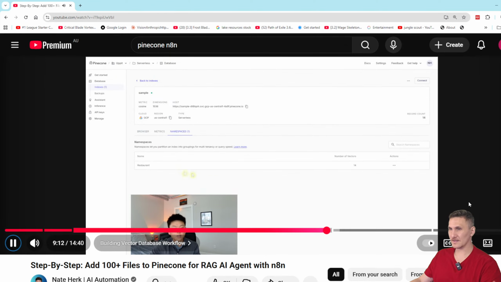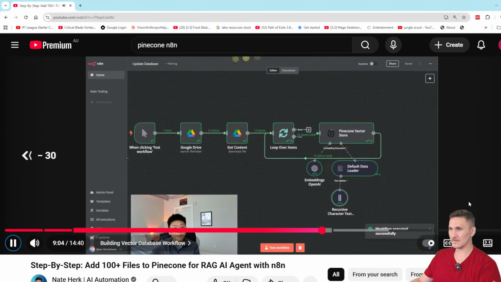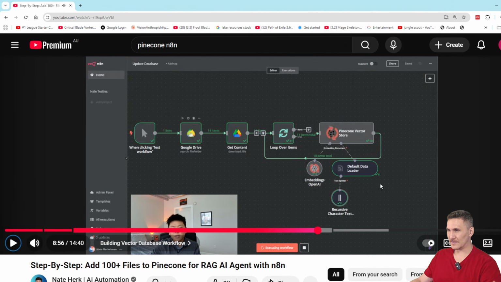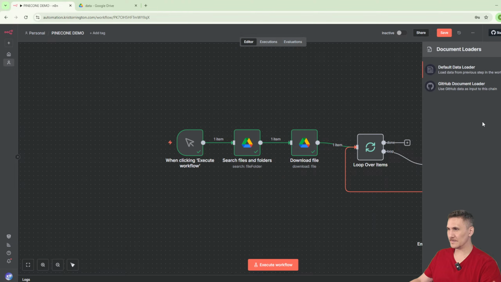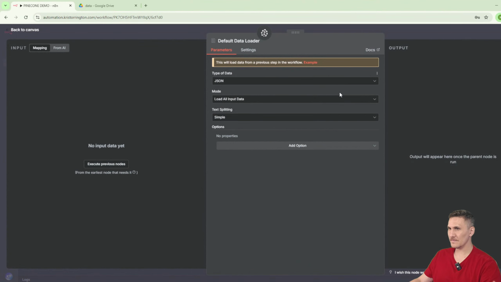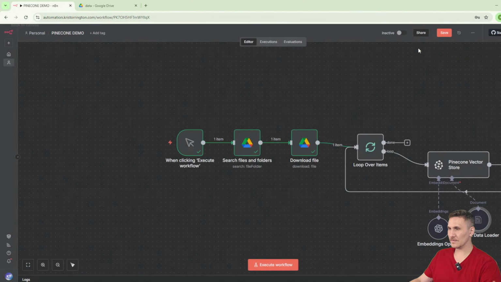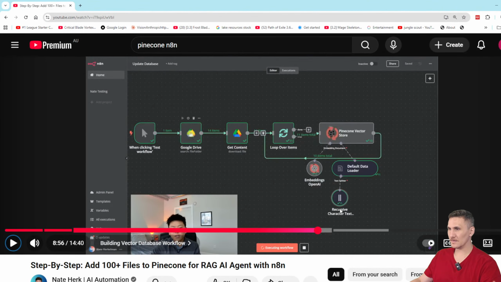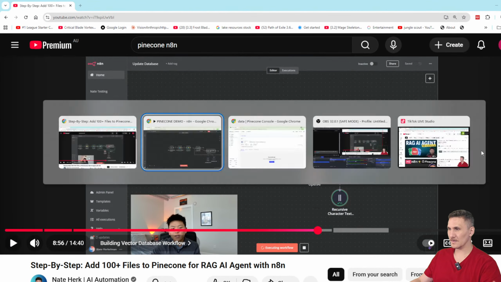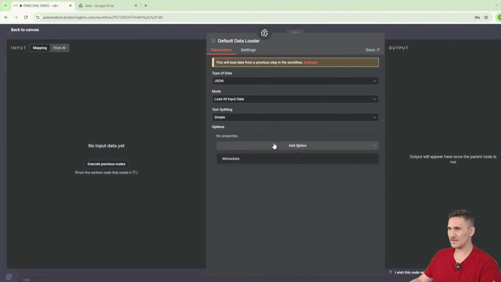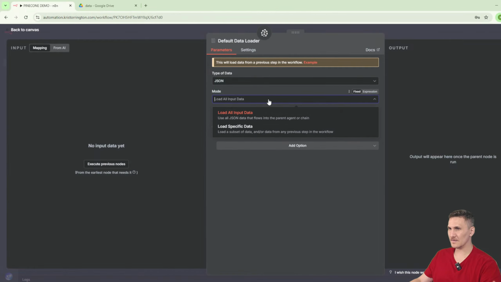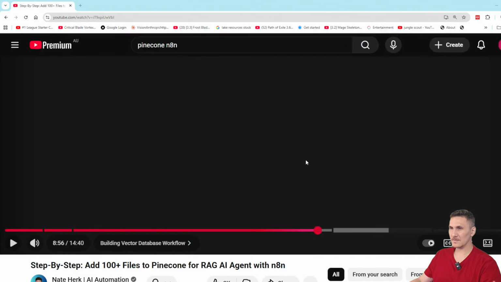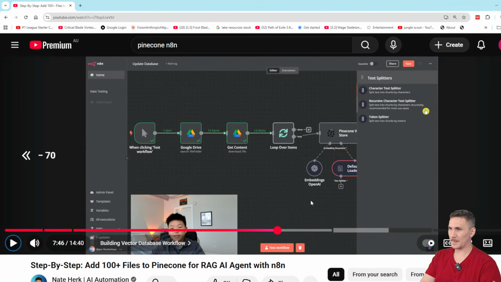It's got 14 vectors in there, so we're good here. This is going to add the identity. You want to do it if you have 100 documents within. So we need to add a default data loader as well. Cool. As well as a text splitter. Let's see how you set that up.